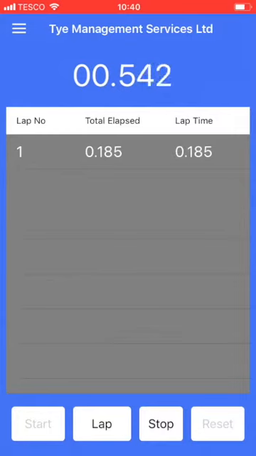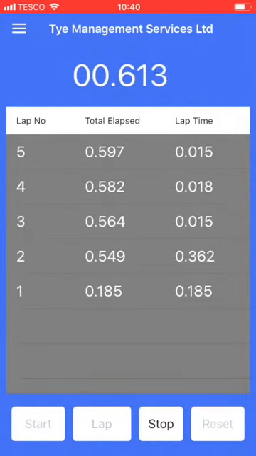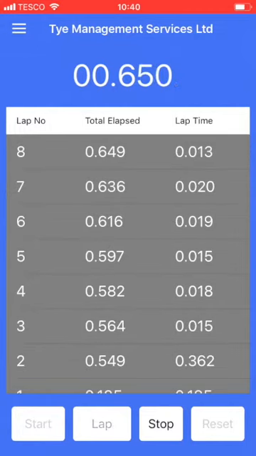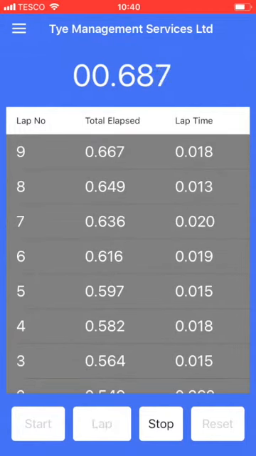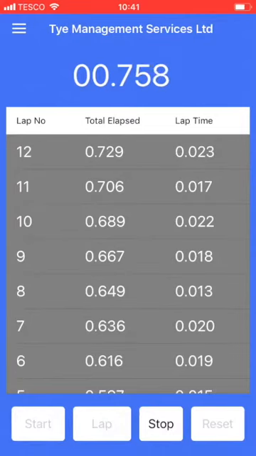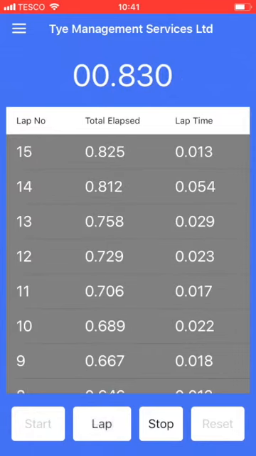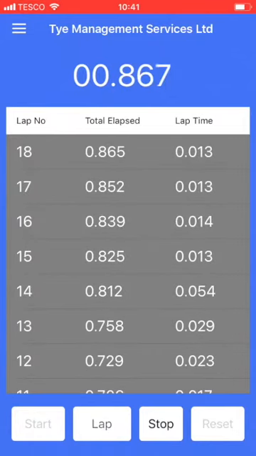Let's continue to click on the lap button to get some times in there and demonstrate how it works. You'll see that it populates from the top and gives the total time every time you press it for the time when you press the lap button, and also the individual lap time. So I'll just get a few more in place.